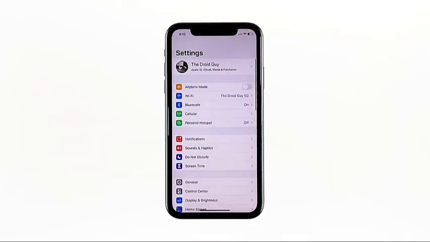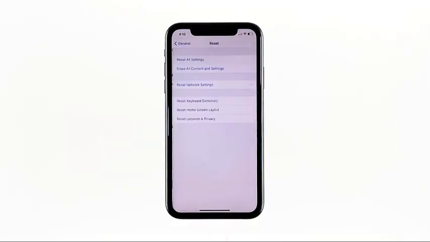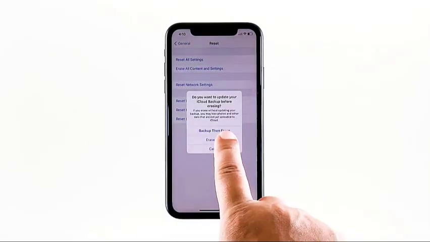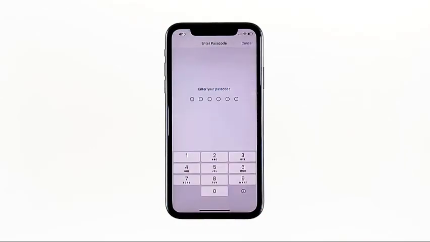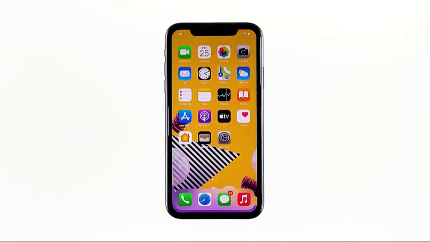From the home screen, tap Settings. Find and tap General. Scroll down to the bottom of the screen, and then touch Reset. Tap Erase all contents and settings. Tap Erase now. If prompted, enter your security locks. Tap Erase iPhone at the bottom of the screen. Tap Erase iPhone again to proceed with the reset. After the reset, set up your iPhone as a new device and don't install anything yet.